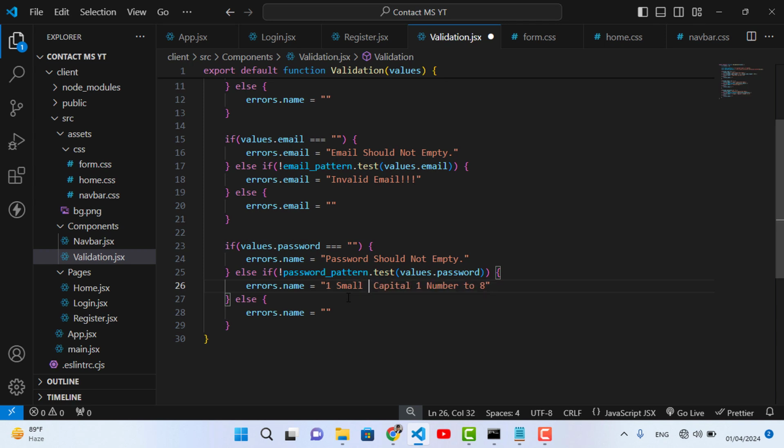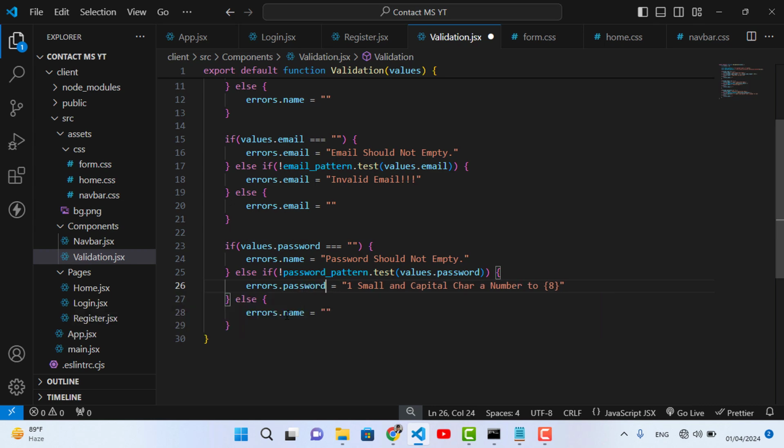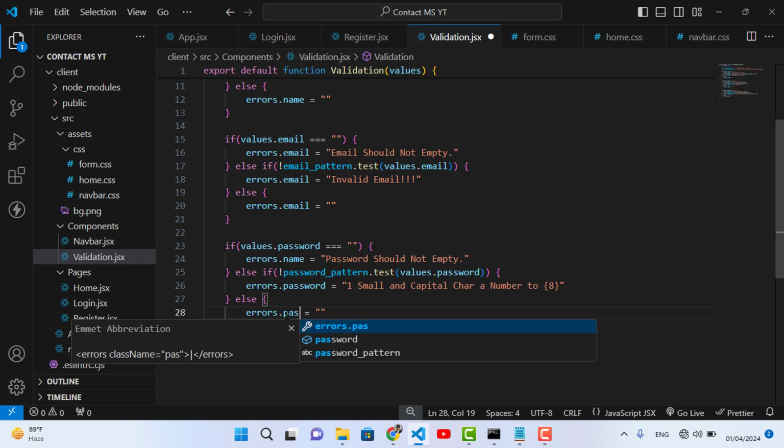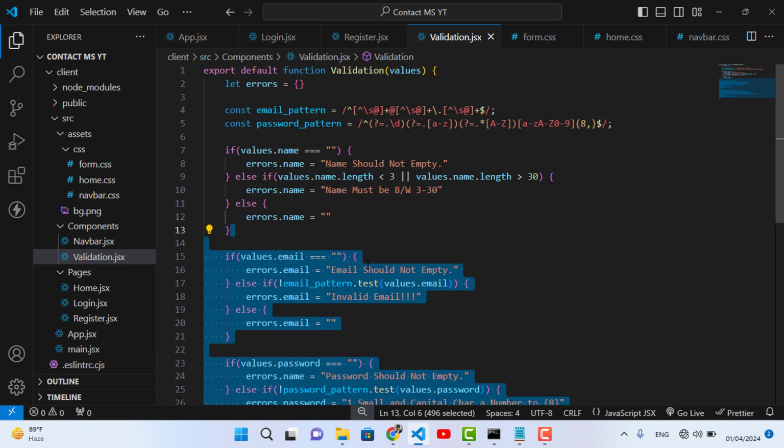One small and capital character, a number, to 8. The length should be 8, and change this to password, and also this to password. So this is the validation for email, password and name.